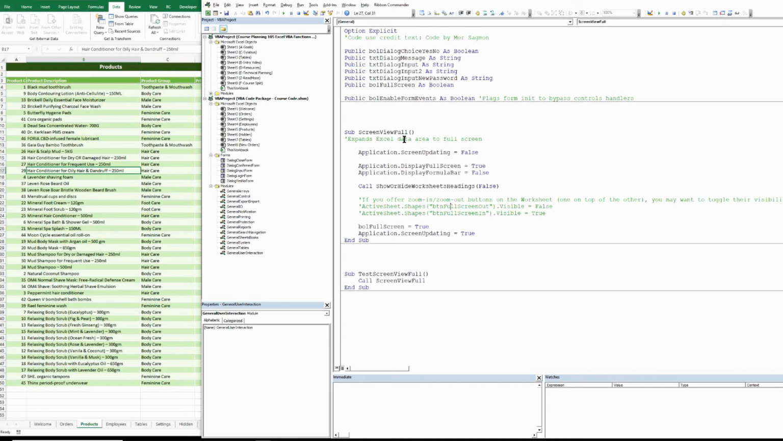So when I show the full screen, I hide the button full screen out and I show the button full screen in. So the user can click on it and call the opposite subroutine that returns the screen view to normal. And this is exactly what we're going to explore in our next session. See you shortly.